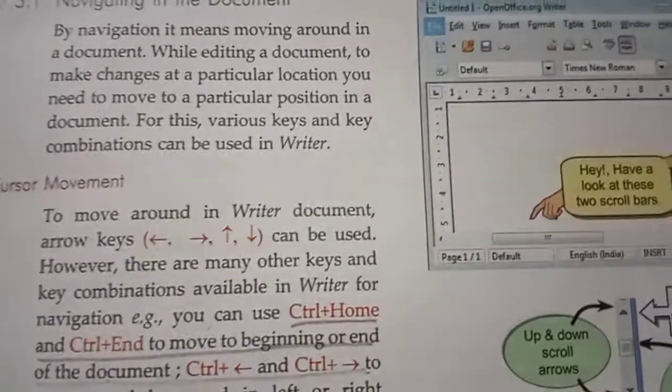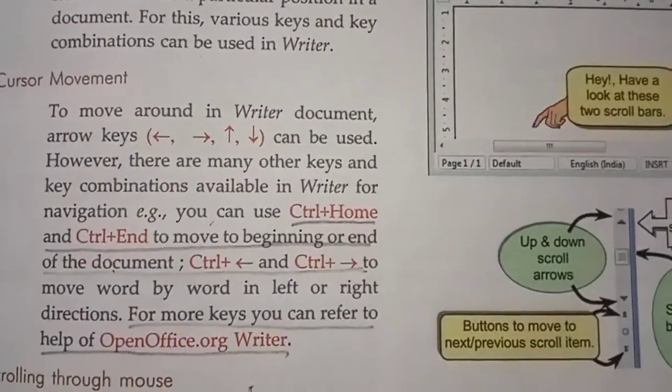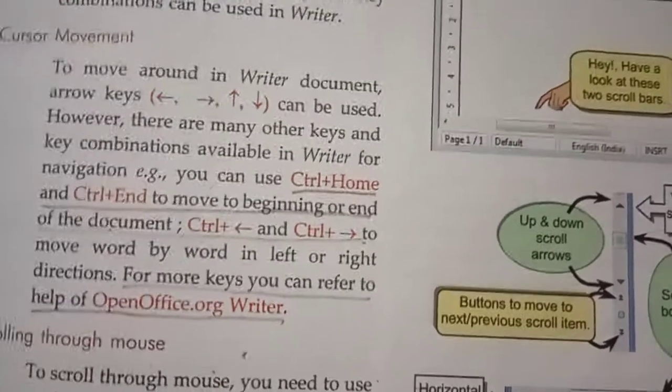So look at that here, cursor movement. So cursor means what? Cursor movement means that blinking. So I will show here, listen to that. So you look at that here, one line is blinking here. This is called cursor. So this is called cursor. So if you type like this, look at that, the cursor is moving.